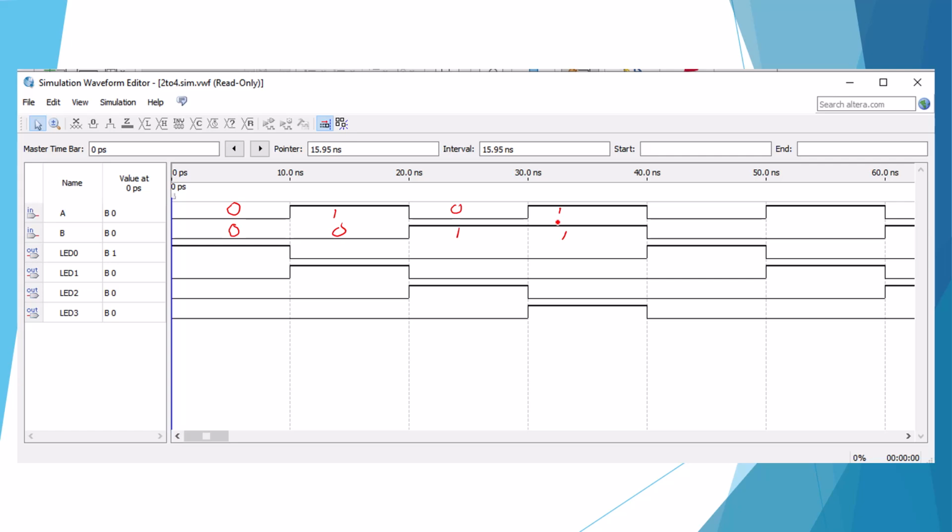Okay, so when 0, 0, we're going to get LED 0 lit. When we have 1, 0, we're going to get LED 1 lit. When we have 0, 1, we're going to get LED 2 lit. And 1, 1, we're going to get LED 3 lit. So this one is correct.